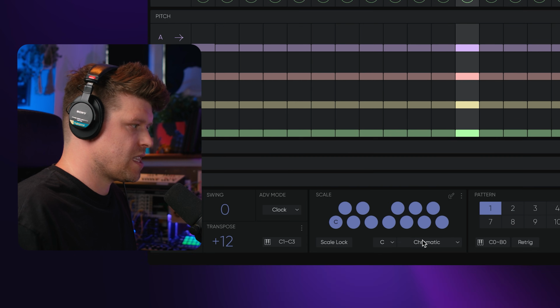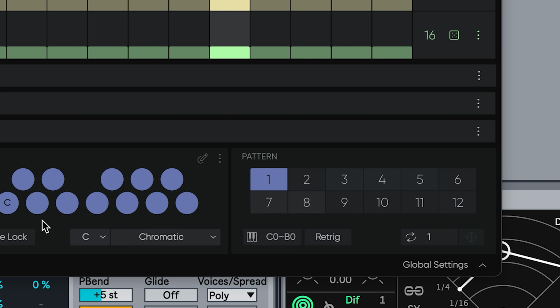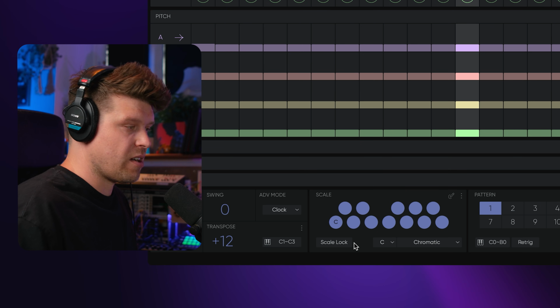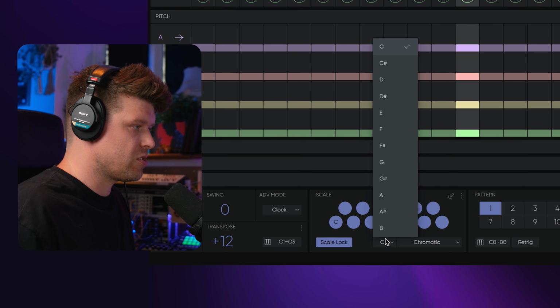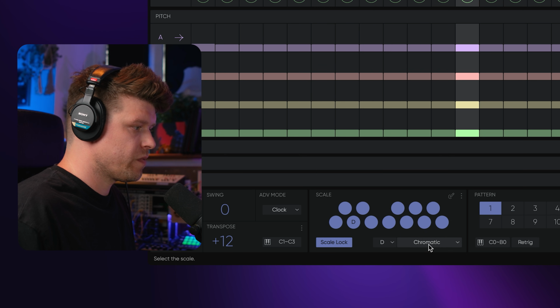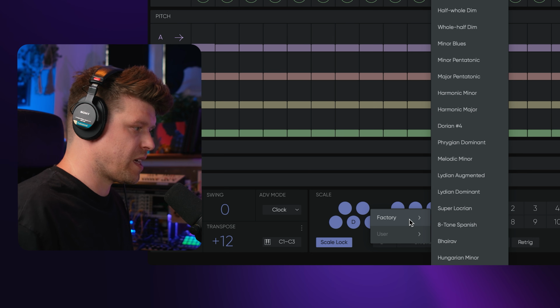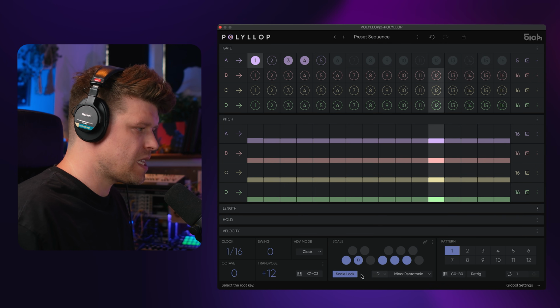Now down here in the global settings, and this can be toggled off and on with this little button here, we have what you call a scale. And with this, we can lock the notes to a scale. So we can put scale lock and then we can choose a root note. And then I can choose a scale. It has lots of factory pack scales, or you can save your own scales. I'm just going to go like minor pentatonic. There we go. So we've got D minor pentatonic.